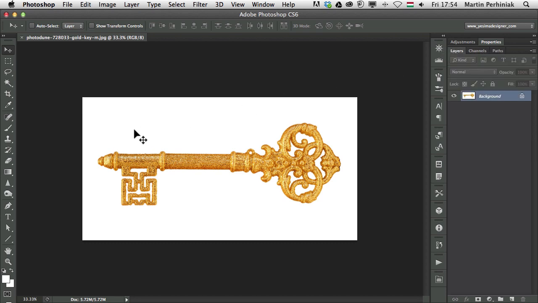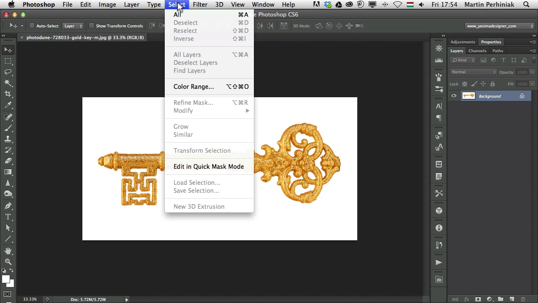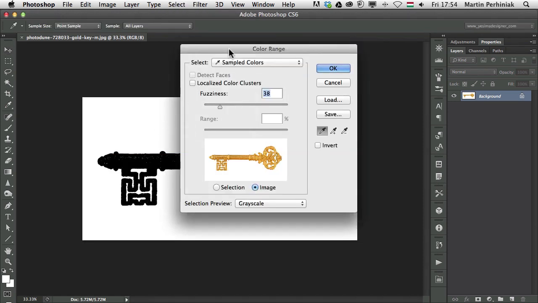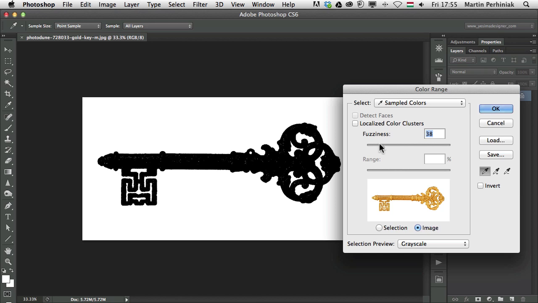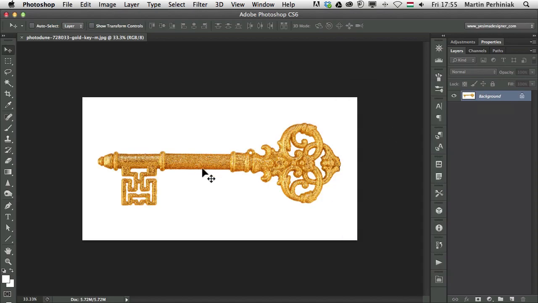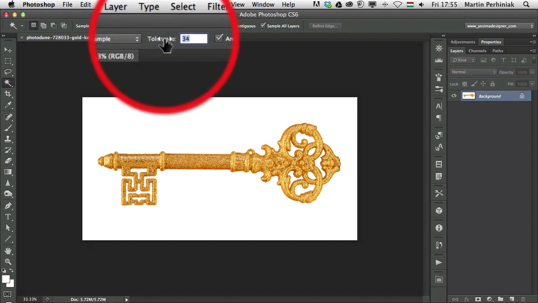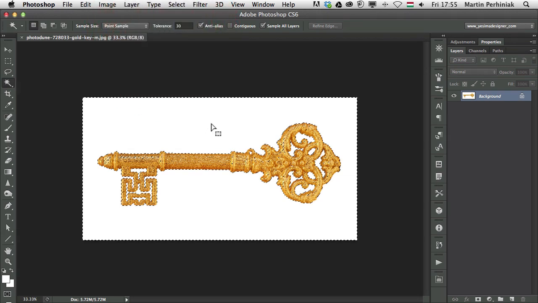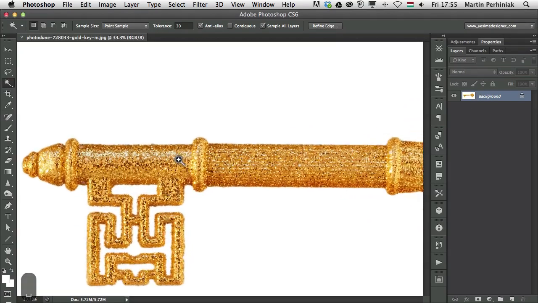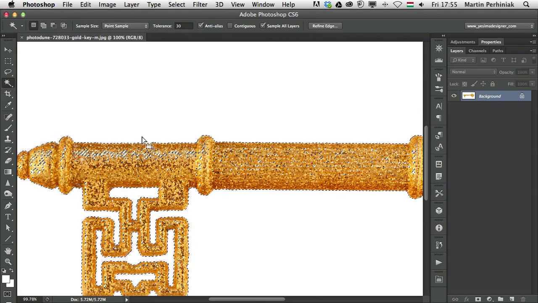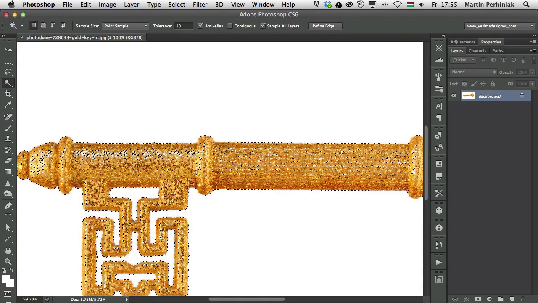Now, to get rid of the background, it's quite simple. We can go to Select menu, choose Color Range, and click on the background. As you can see, it selected almost everything already, but because there are some sparkling little elements on the key itself, we might be better off using another way of selection. I am going to select the Magic Wand tool and turn off Contiguous option and set the tolerance to something like 30. Then I click on the background, and as you can see, Magic Wand again did the same thing as color range, that it went into the key and selected all those little parts there.